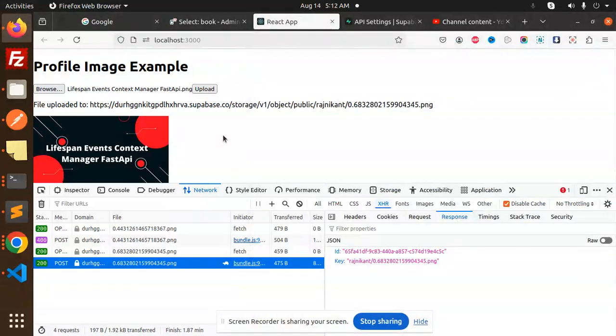Hello friends, welcome back to the new tutorial of React and Supabase. In this video, we are going to learn how to delete images from the Supabase Storage Bucket.